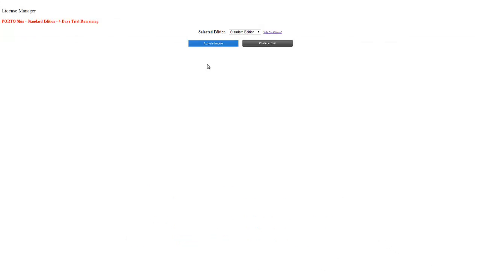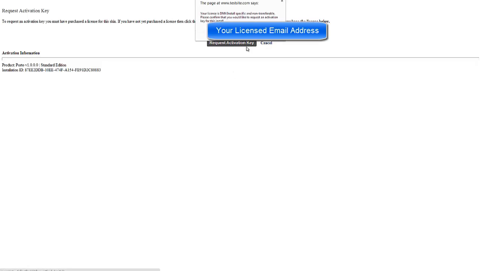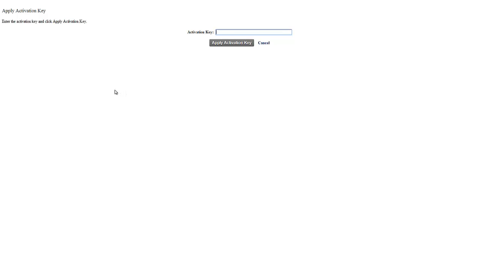I just click on activate skin, click on activate module, and I'm assuming you've already purchased a license. If not, you can do it from DNN store. Go ahead and click activate, request an activation key, type in your email address. This is the same email address that you have on your DNN store. And hit request activation key. At this point, the skin says your activation key has been emailed to you, and we wait for the activation key to appear in the email. And once we have an activation key, we will paste it here and activate the module.